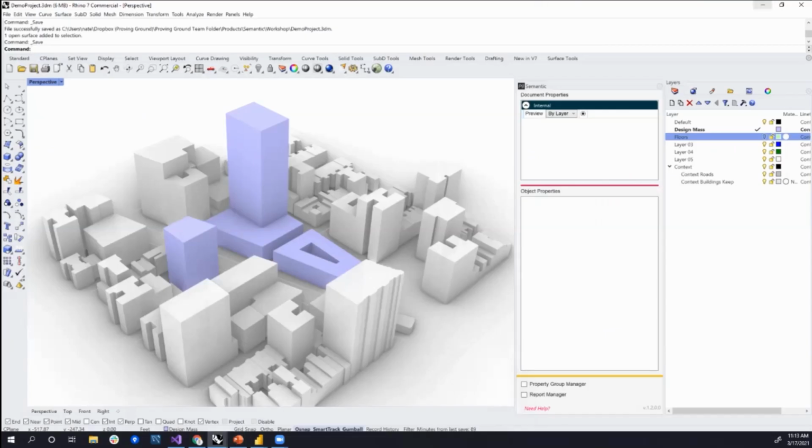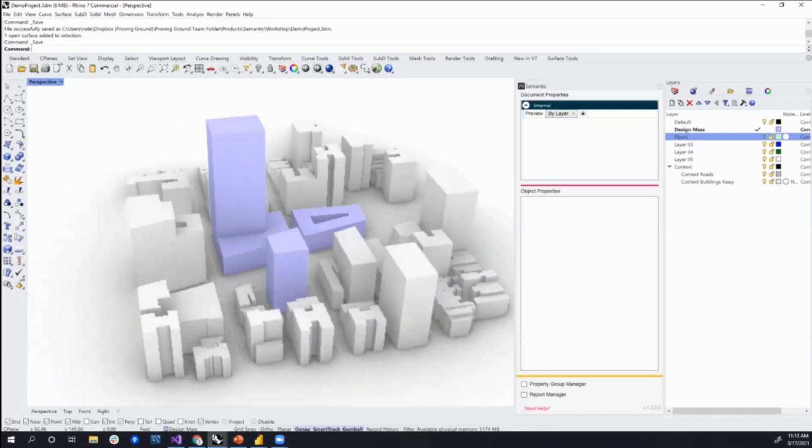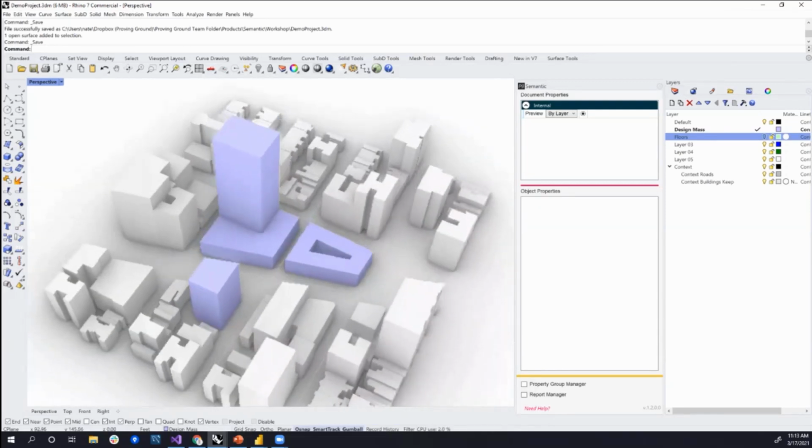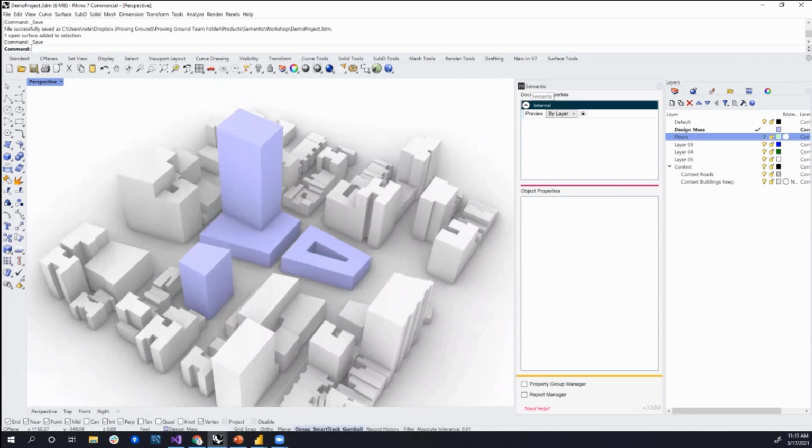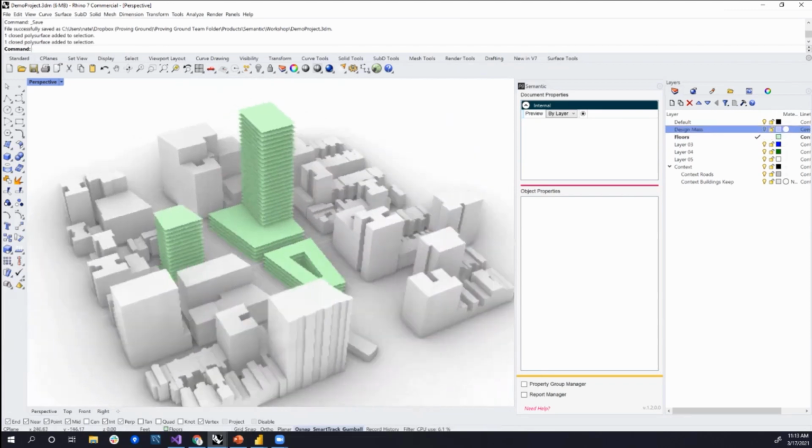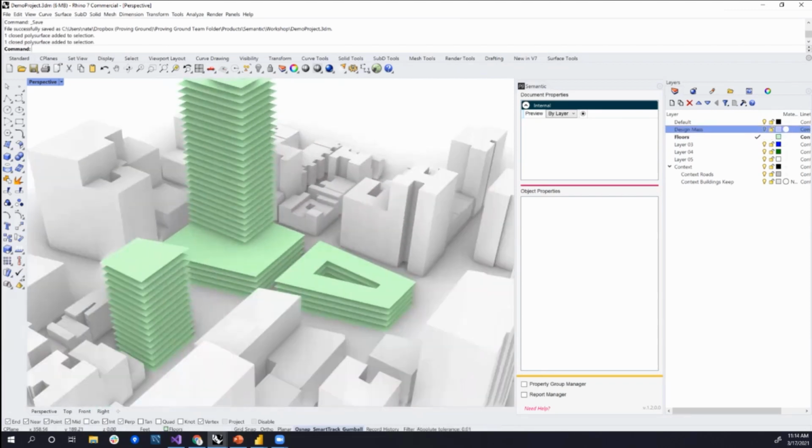So I'm going to start in Rhino. And what I have here is a block massing design. I have a Semantic window open. There's not much going on here in terms of layers. I just have this design mass. If I toggle on floors, you can see I've derived these slices of the mass representing floor surfaces.